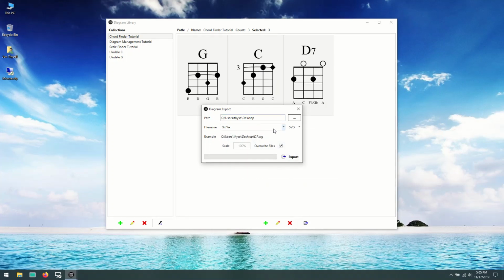So in this case, right now, I have the path where I want them to go, which is just going to be my desktop. And then over here, I have a button that I can use to choose a different path if I wanted to by selecting a different directory. But in this case, I'm going to leave it at the desktop. Right here, I have the format that I want to use. So the default is SVG, but I can also export PNGs, GIFs, or JPEGs. So I'm just going to leave that as SVG for now.